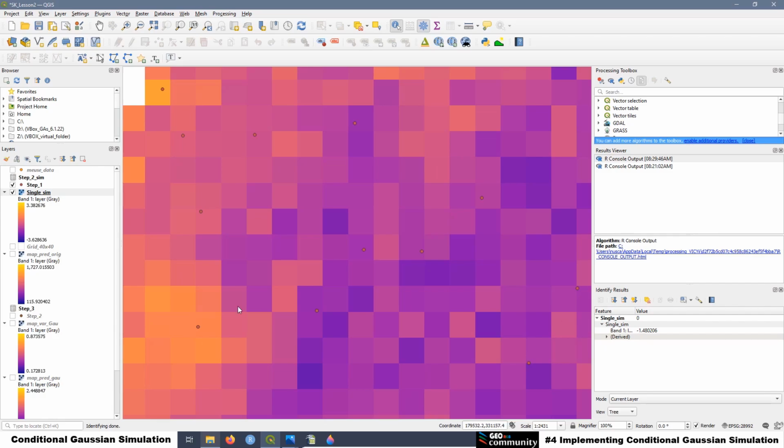Now the next step is to check if the statistics of the simulation are replicating the statistics of the original data set. Then to do that, we're going to create the histogram of the simulated values.